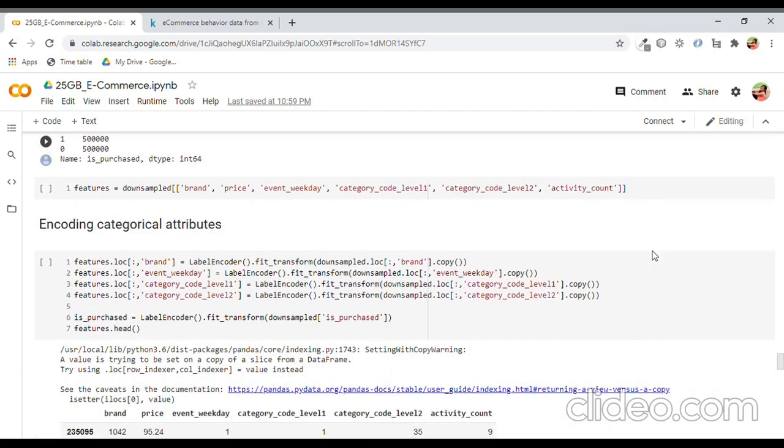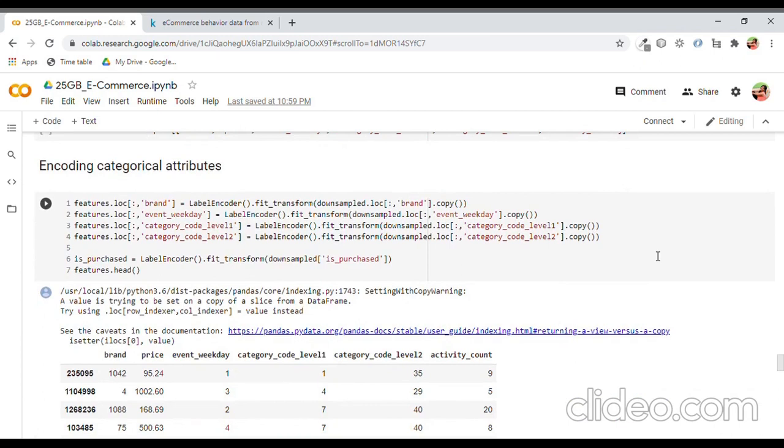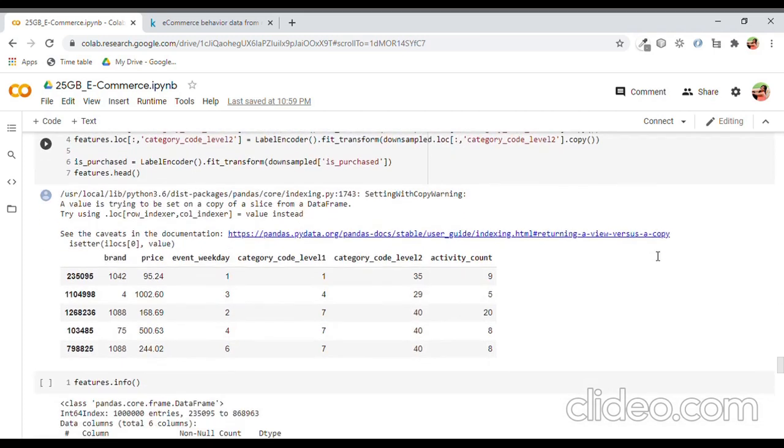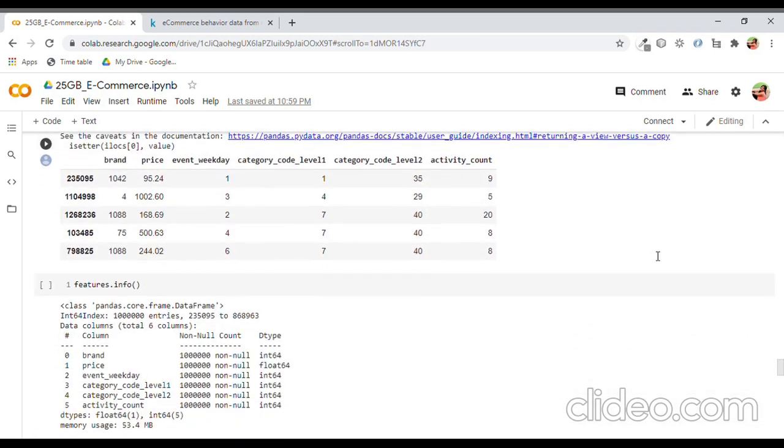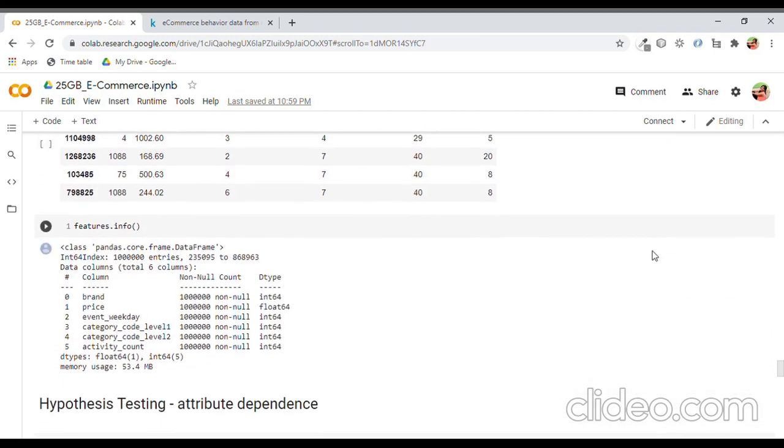Following this, we have encoding categorical attributes. The categorical attributes in the dataset, such as brand, event weekday, category code level 1 and category code level 2, have been encoded as integers with the label encoder object from sklearn so that they form an acceptable input to machine learning algorithms. As you can see, values under these columns are all now numerical.